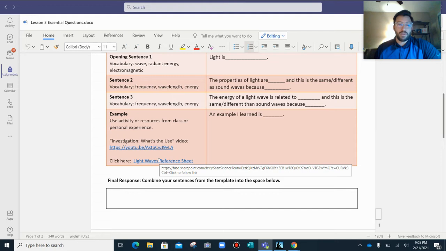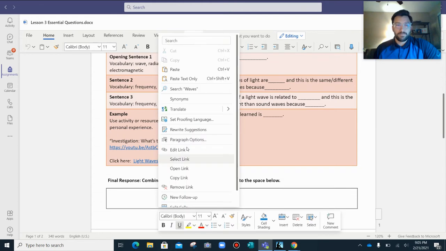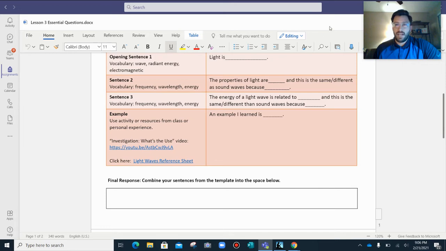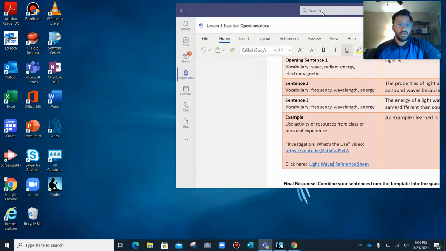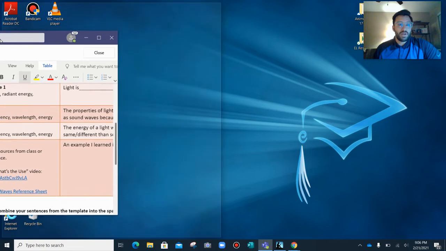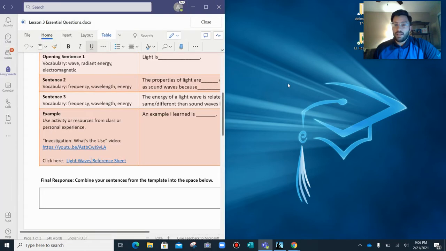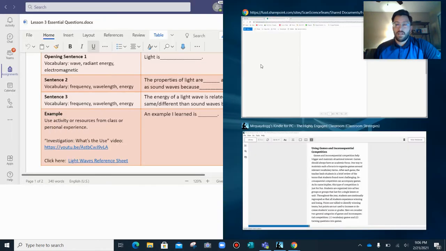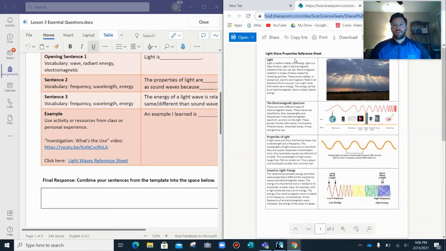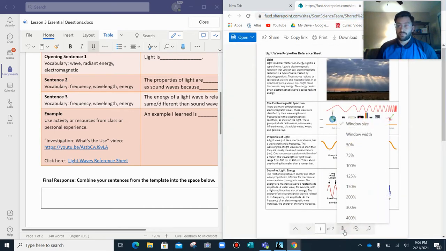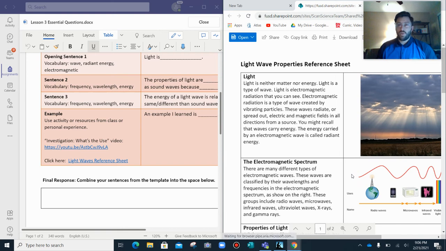So remember, when I open up stuff on Teams, I right-click it, open up the link. As it's opening, I'm going to split screen by taking my Teams, dragging it over to the left, and let me try that one more time. Take it to the left, and I'm going to click on that link on the right-hand side. So here is the Light Wave reference sheet. It's a collection of all our readings so that you don't have to go through your book. You can still go through your book if you want to, but it's a collection of all the information that's going to help you answer these questions.